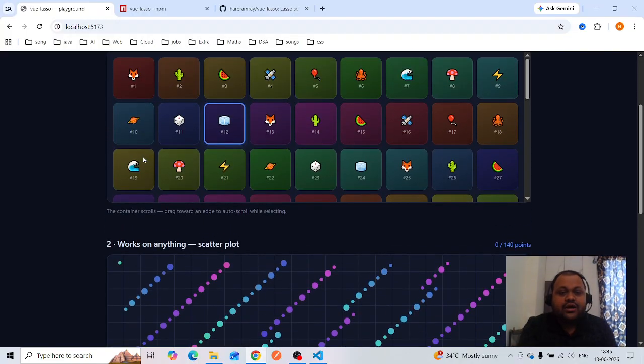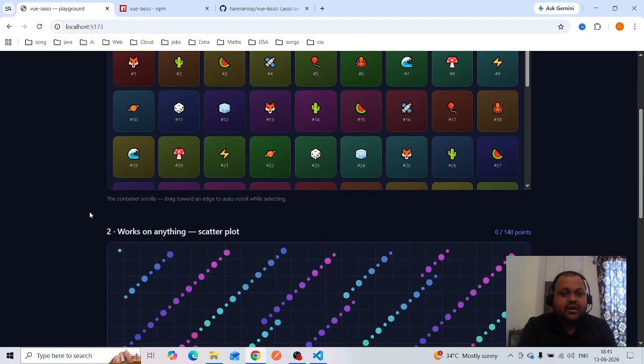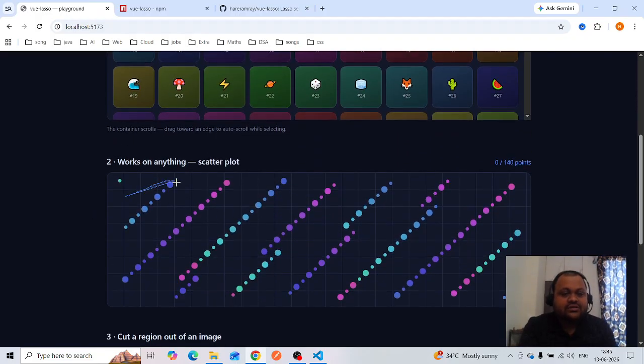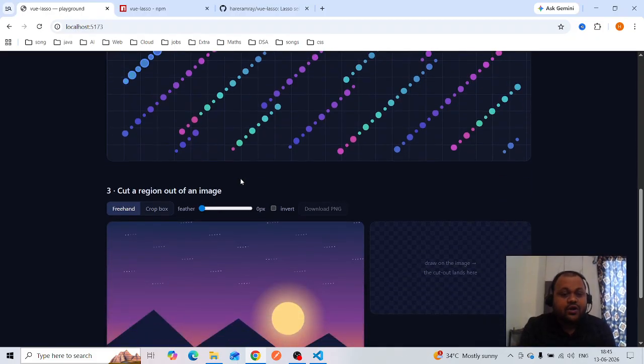What I'll do, let's do one thing: clear, intersect, and here I will just select like this, and you can see 8 points. Okay, so like this, 8 of 140 points. This works on anything, like a scatter plot.